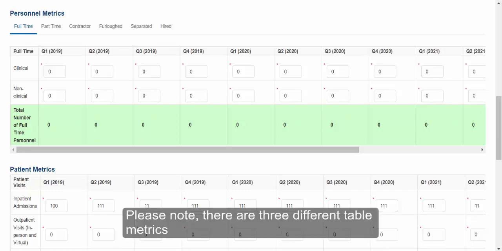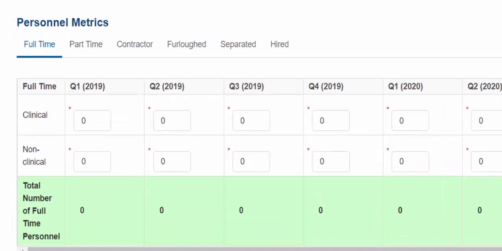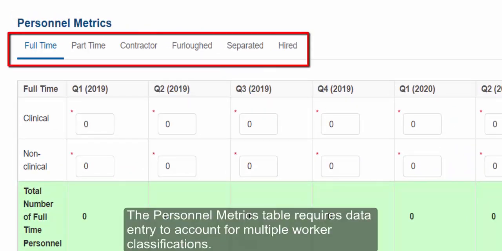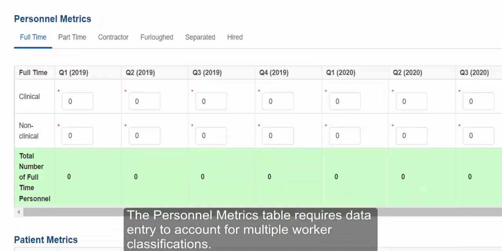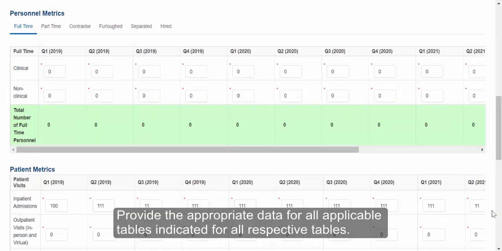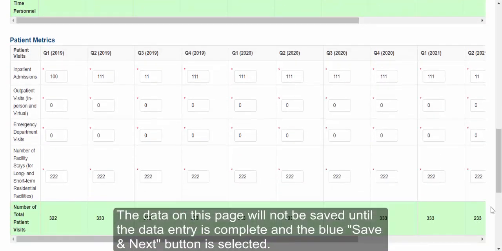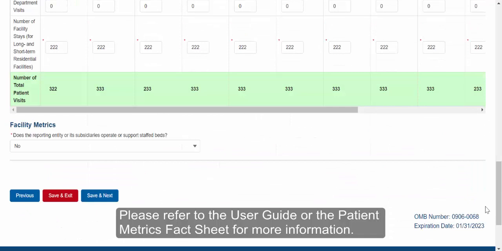Please note, there are 3 different table metrics. The Personnel Metrics table requires data entry to account for multiple worker classifications. Provide the appropriate data for all applicable tables indicated for all respective tables. The data on this page will not be saved until the data entry is complete and the blue Save and Next button is selected. Please refer to the user guide or the Patient Metrics fact sheet for more information.